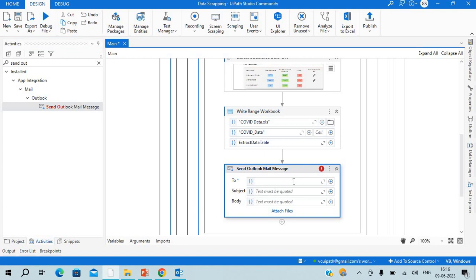So here we have to give the email ID to whom we want to send the email. So I will give this. That's it. Then for the subject, I will give COVID report, and we'll give the body.